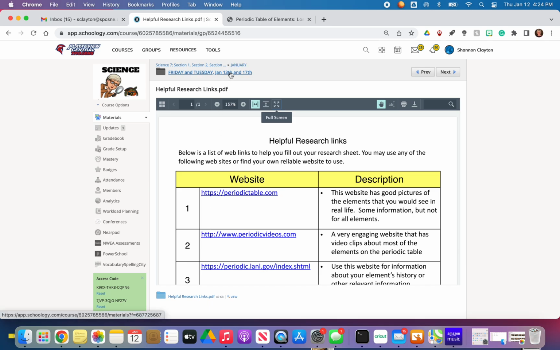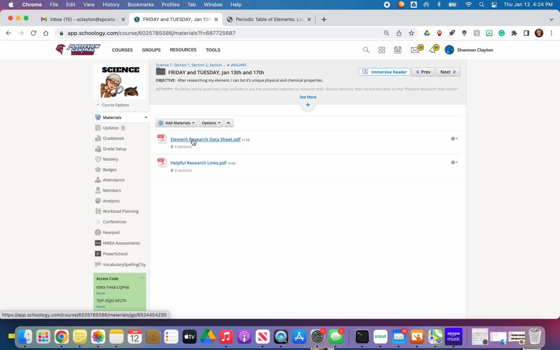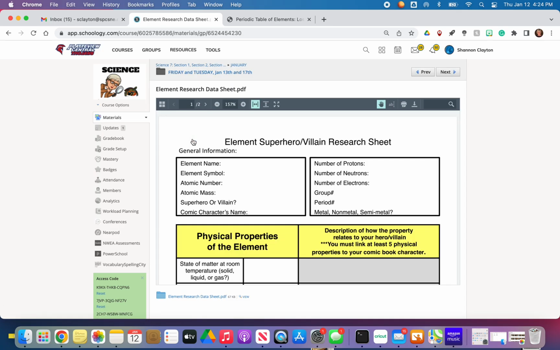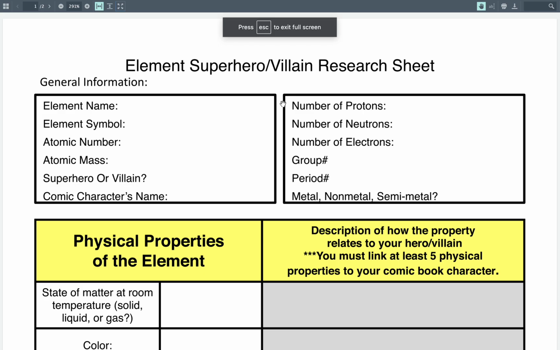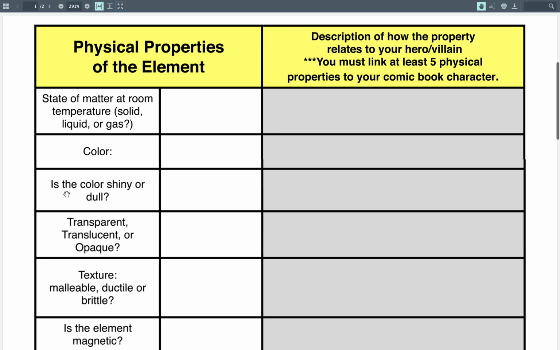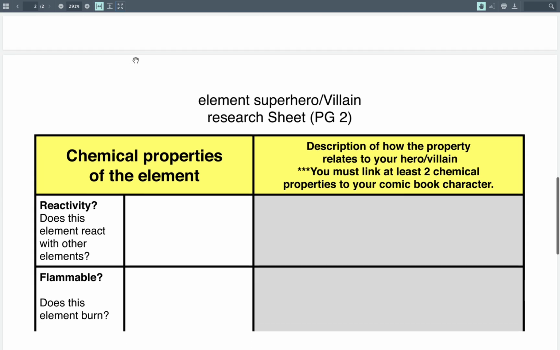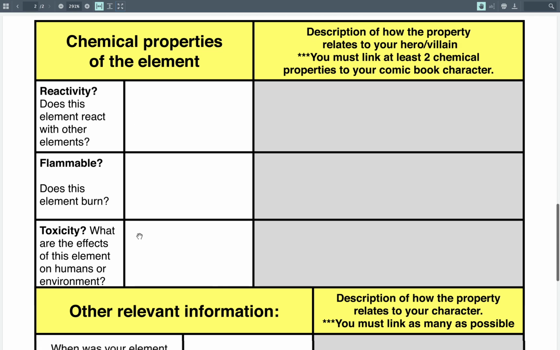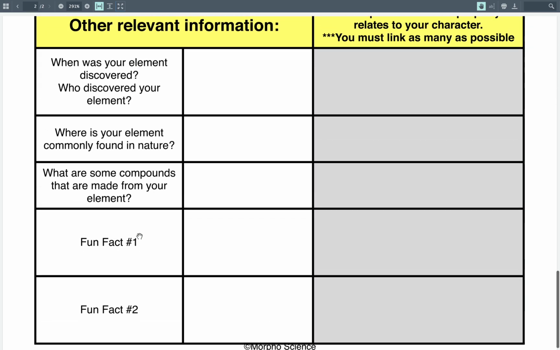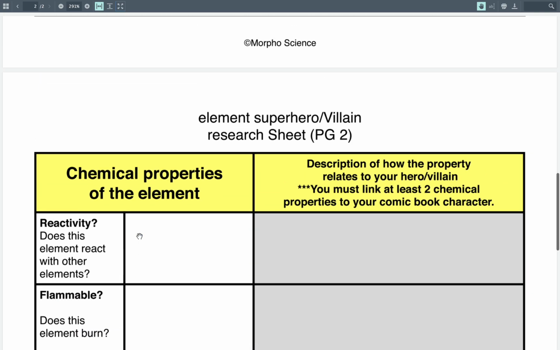Okay. The other PDF that's in today's folder is your Element Research Data worksheet. So remember, I want you to fill in everything in this box. You can leave off the part on the lower left about the superhero or villain and what your comic character's name is. If you don't know yet, don't worry about filling that in. That might be something you bring in later. And remember, I just want you to work in the white space today. So find the physical properties of the element, and then identify the chemical properties of the element, and then any other relevant information. There is no way you're going to get all of this done in 47 minutes.